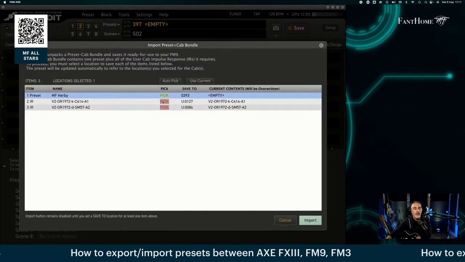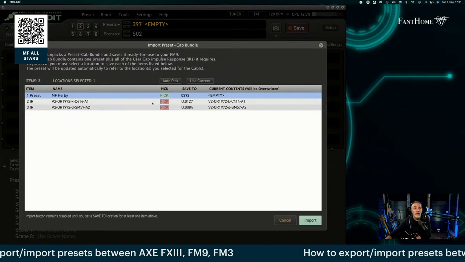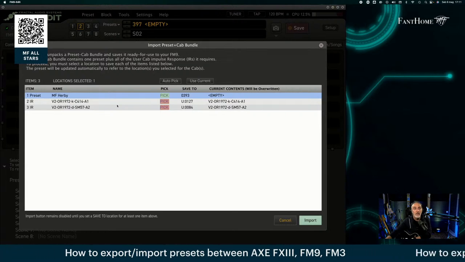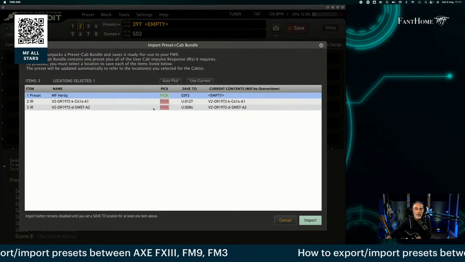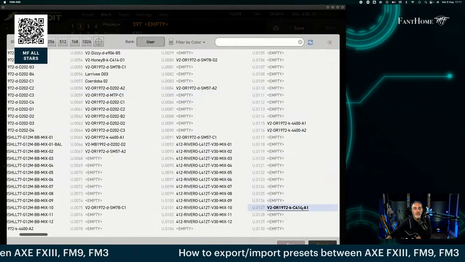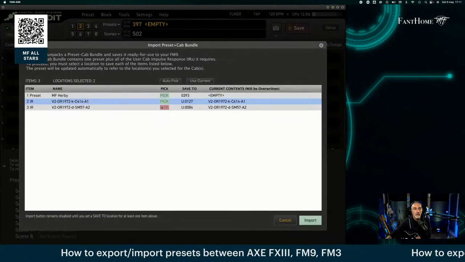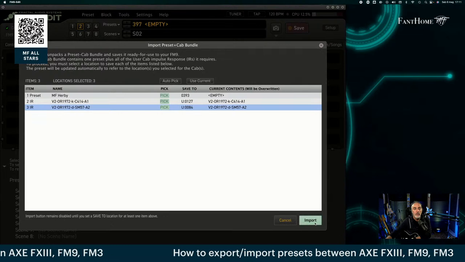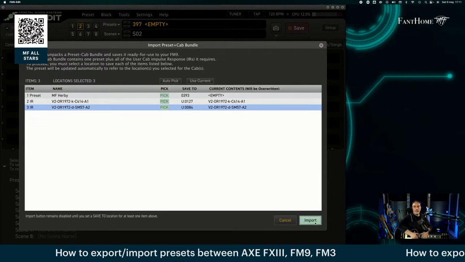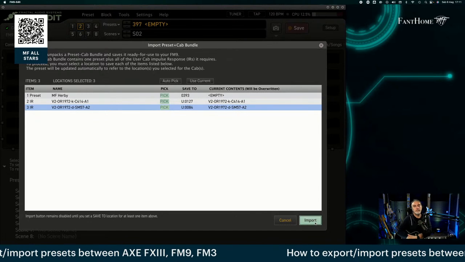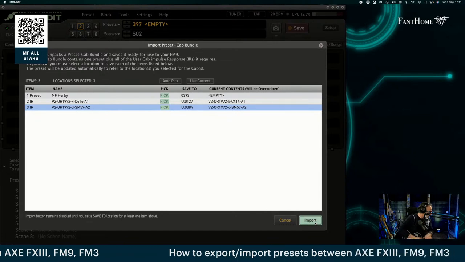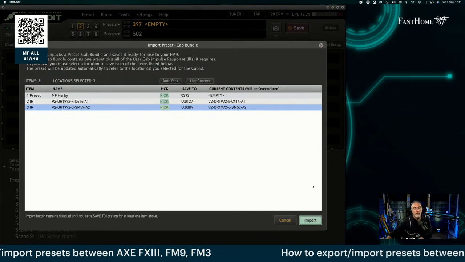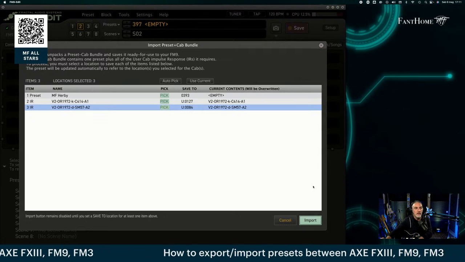Okay, I select the slots, the empty slot or existing slot for the impulse response. In this case, I use the same slot for the same impulse responses, so I can confirm I use the same. Okay, until the pick button becomes green. So you type import. Okay, you have to wait because the device is updating the presets.